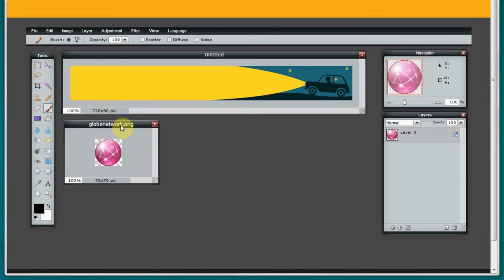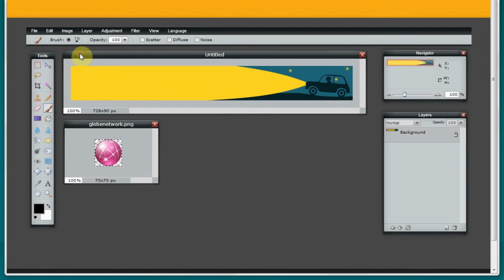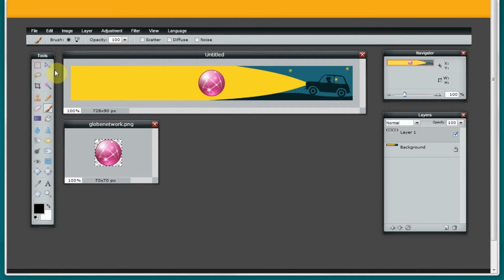We're ready to copy the logo over to our banner. From the Edit menu, click on Select All, then Copy. Now click on the banner window and click on Paste, which is also under the Edit menu. The logo is now on the banner, and the new layer has appeared in the Layers panel. Let's move the logo so that it's in a better position. In the Tools panel, make sure the Move tool is selected, then drag the logo to the left.